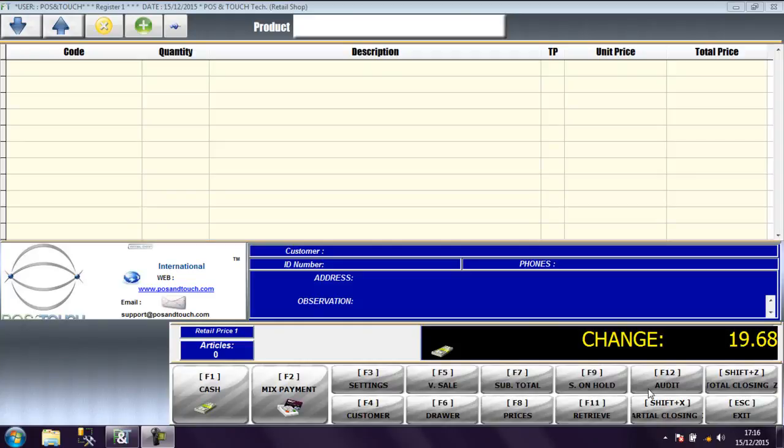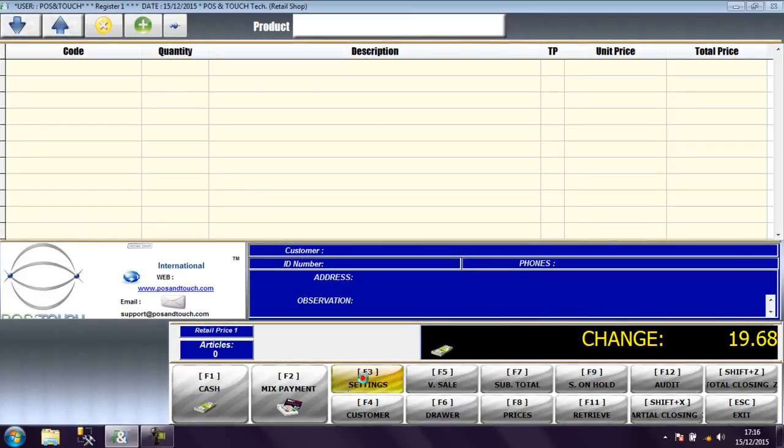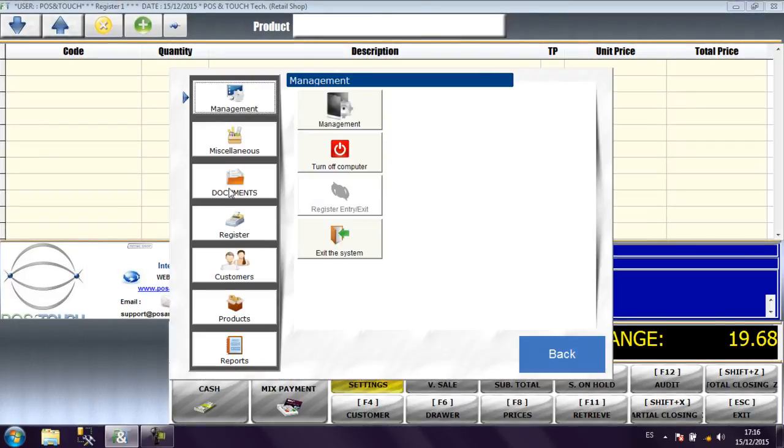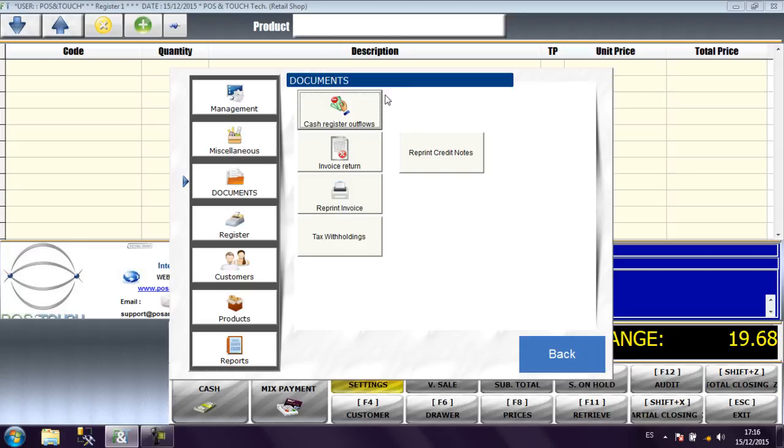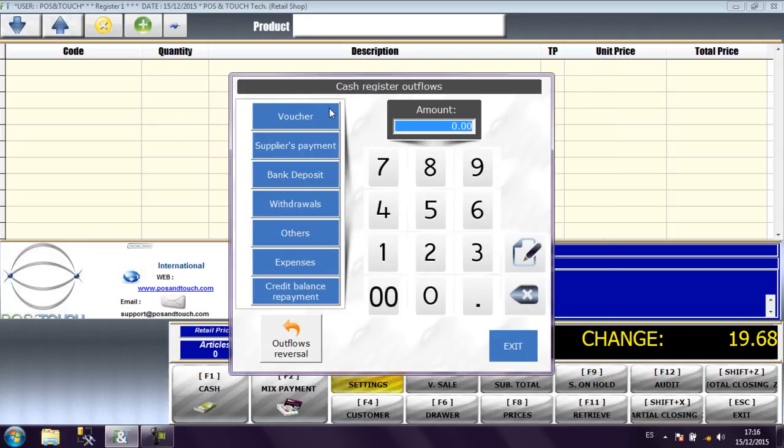In this video, I'm going to show you how to make a cash outflow. We're going to go to Settings, choose the document options, and select Cash Register Outflows. We can do this in several ways. We have vouchers, suppliers payments, bank deposits, withdrawals, other type of outflows. We have expenses, credit balance repayment, and outflows reversals.